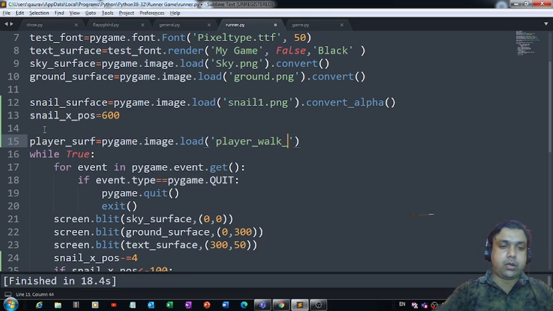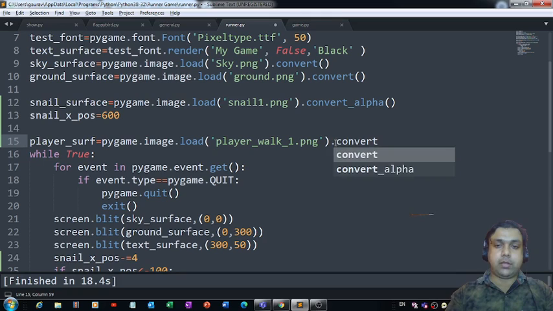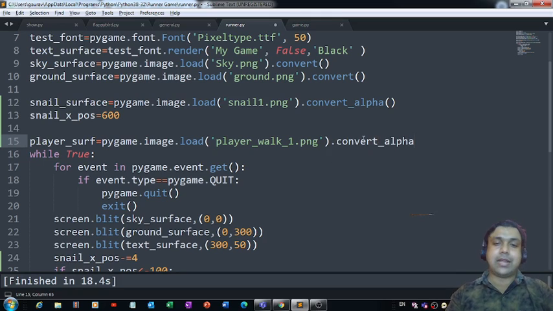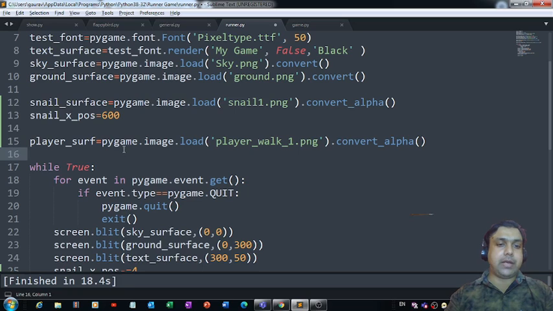So player_walk_1, that's the name with which I have saved the image in the folder in which this file is present. So it's the player image. When you see it, you will definitely be able to relate to it. I will be using convert_alpha only with this one, because I don't want to see any kind of background getting reflected behind my player's image. So that's the reason.